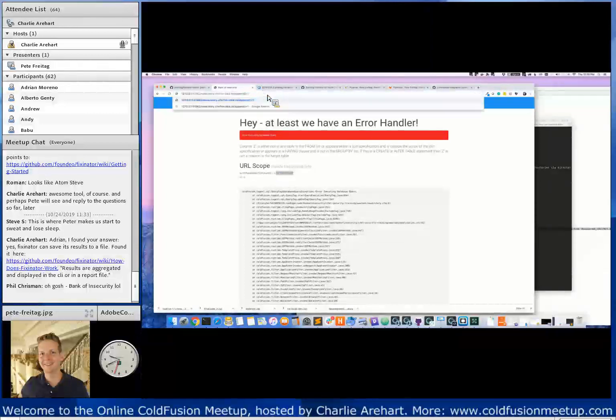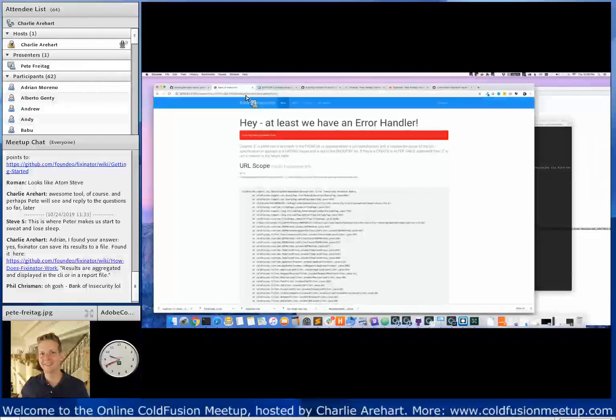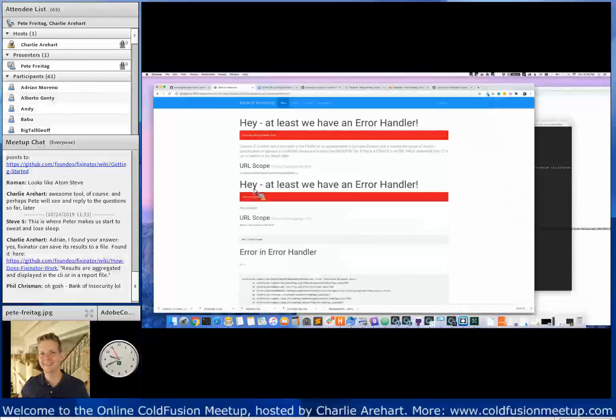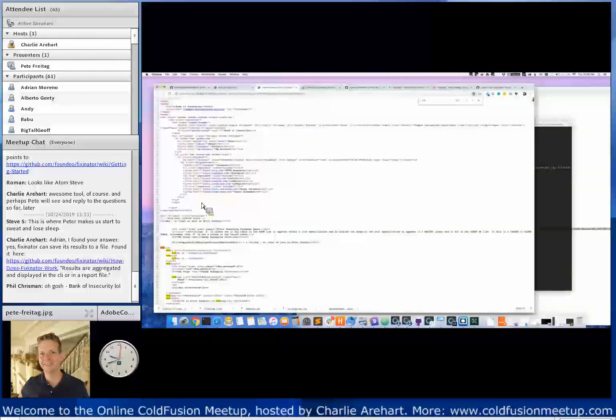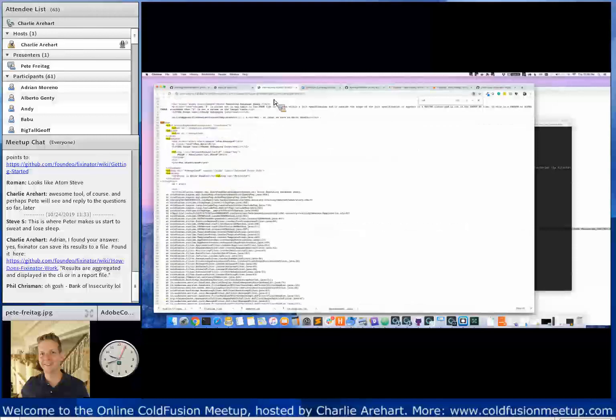So I could do something like getCurrentTemplatePath. And then from there I could do fileDelete if I was planning to, or I could do fileRead. You can see now it's actually reading the CFML. So, because the evaluate function evaluates dynamically, we want to avoid using evaluate in our code.